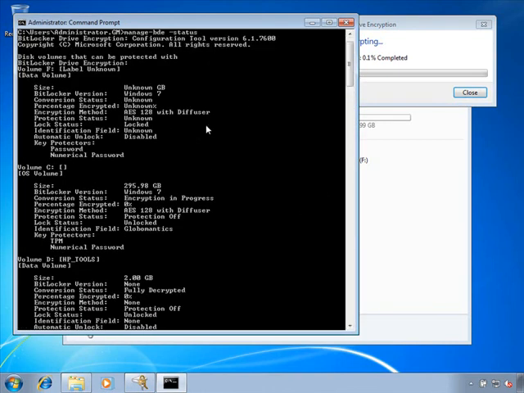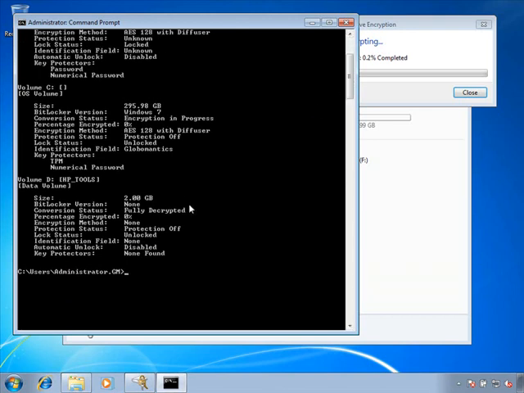And as you can see, my C drive is telling me that there's encryption in process. It tells me what kind of encryption method it's using. In this case, it's AES-128. Right now, is it protected? No, because it's not fully encrypted. What the identification field is, it's GlobalMantics. And the key protectors are TPM and a numerical password. Here we have the volume D, which is fully decrypted because we have not enabled BitLocker on it yet.